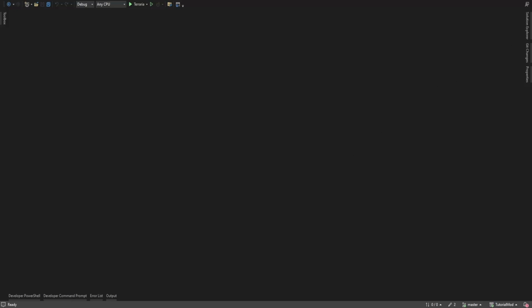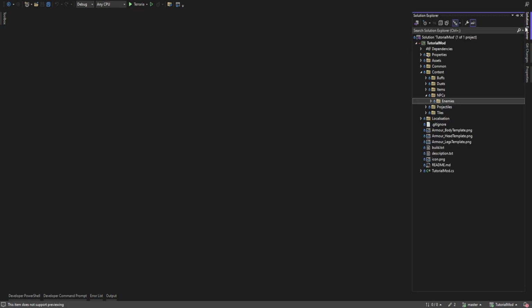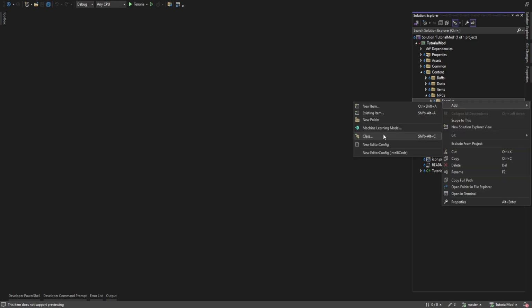Hello there everyone, and welcome back to How to Make a Mod in tModLoader 1.4. We are going to be starting out the different NPCs that we can create. In this video, we're going to be creating a basic NPC that uses existing enemy AI, and we're going to be creating a zombie. So I've already created an NPCs Enemies folder, so we're going to create a new class.